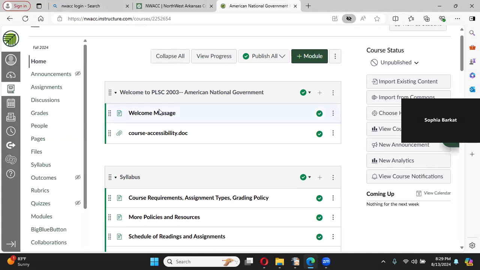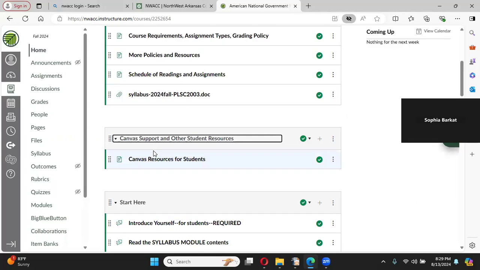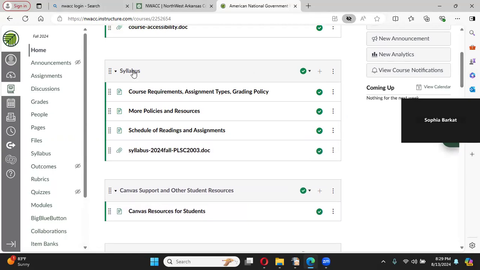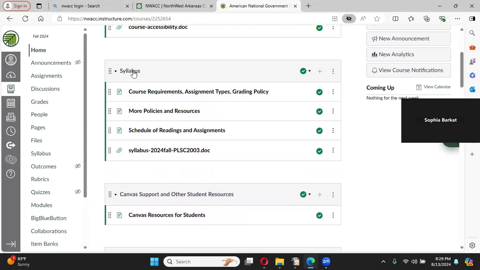Inside the welcome module, there's this welcome message. You're seeing the course accessibility document. I'll talk about that. There's the syllabus module, as I talked about. When you click on it, it minimizes and opens up, right?